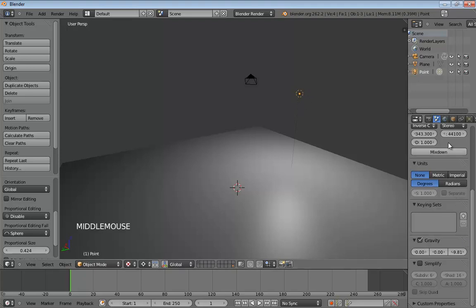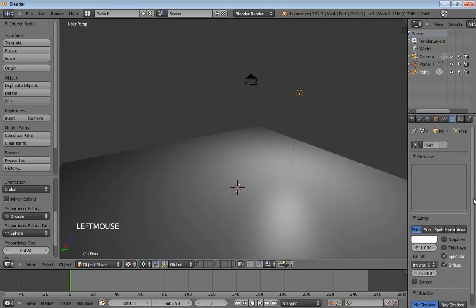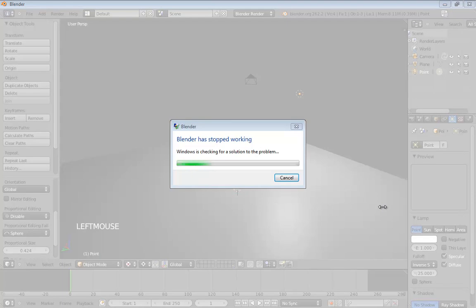So if we come over to our light settings, by the way, if you need to change anything about your light, take a look in your properties. There's little object data. Remember, this is a context-sensitive area. This is going to change based on what type of object you have selected. So if you jump under here, here's where all of your light settings are.